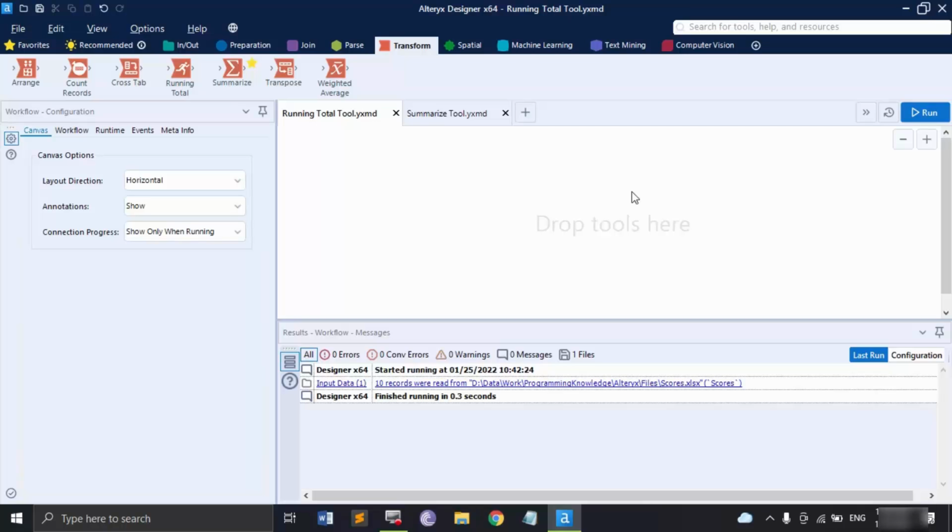In this video we are going to talk about 2 very important tools of the transform tab. These are the running total tool and the summarize tool. So first of all, let's start with the running total tool. This tool is present in the transform tab in Alteryx, and it is used to calculate a cumulative sum on a numeric field per record in a file. It can also be used to create sums of groups of records and calculate the cumulative sums of multiple fields at the record or even at the group level.